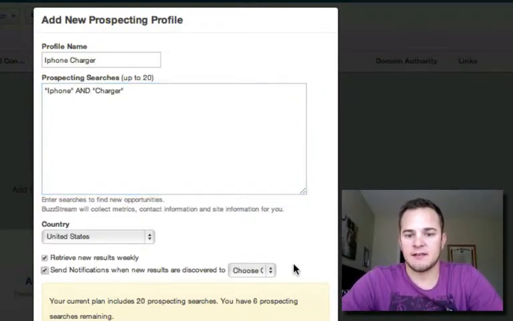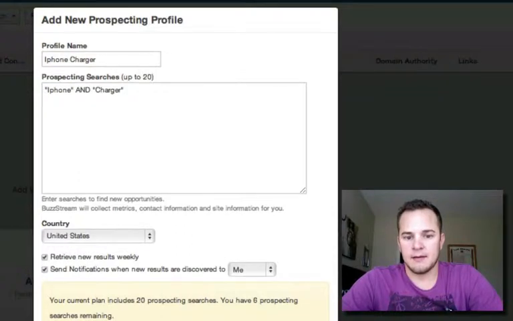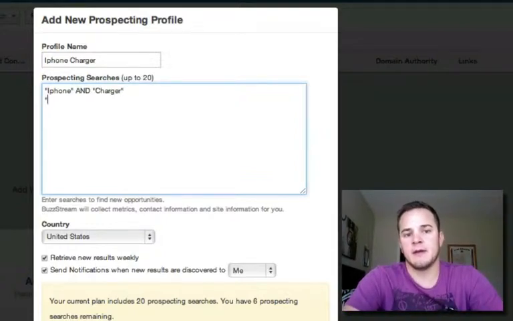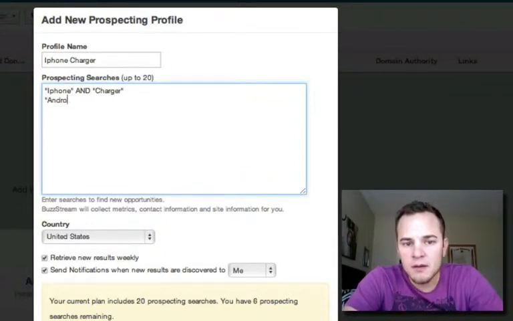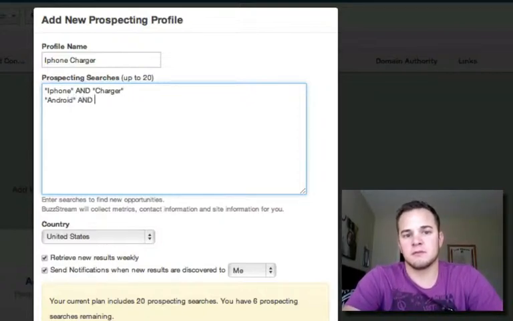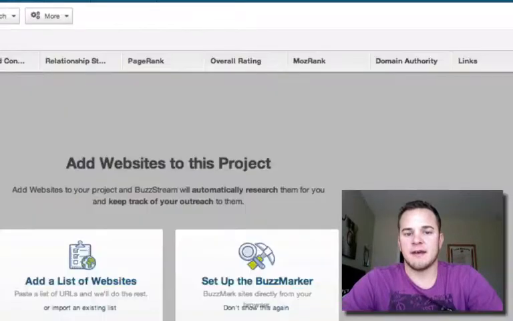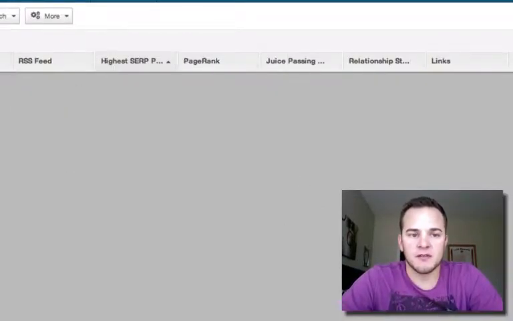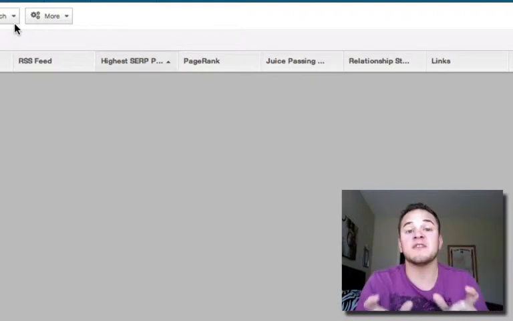And I want notifications sent to me, and that's it. Okay. Now and then if I wanted to add iPhone charger, maybe Android charger. And maybe smartphone. One word. And charger. Okay, cool. Once I have that in there, I'm going to hit save. And what this is going to do is it's going to start looking for articles all over the web where those keywords are included. So we're going to come back to this in 1 second.